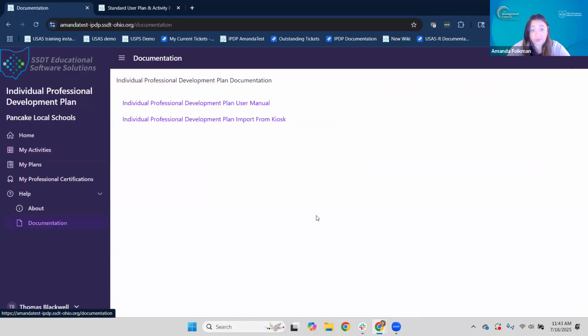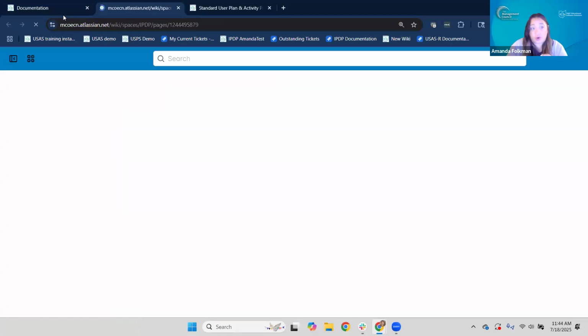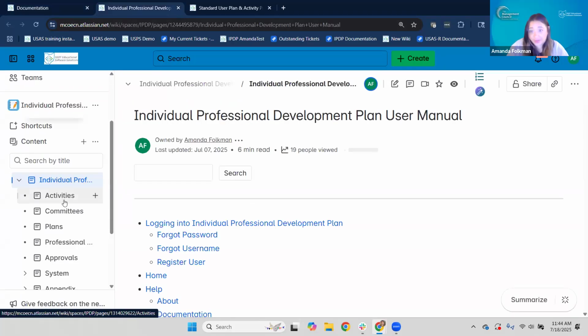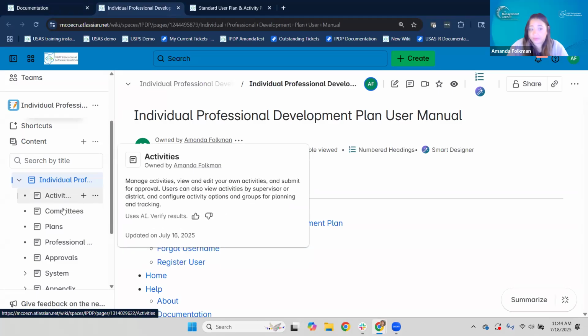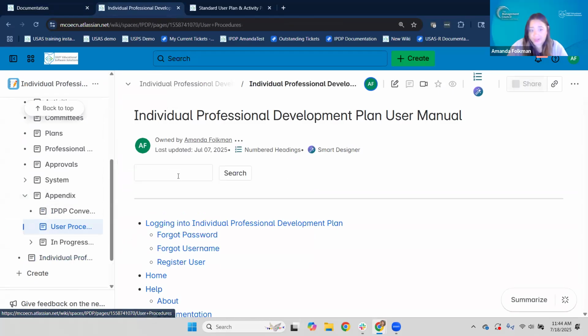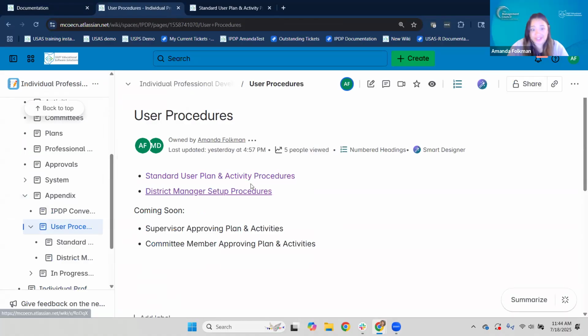Within here, way at the start, we looked at going from the SSDT main page, but we also have a link right to the user manual. So any kind of user in here could come in here and go to the user manual, and it'll take them right to this page where they could get more information about activities, plans, or, if they go to these user procedures, they would be able to see the walkthroughs of things they may need to know.